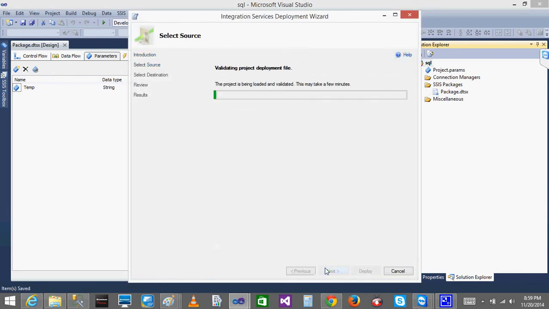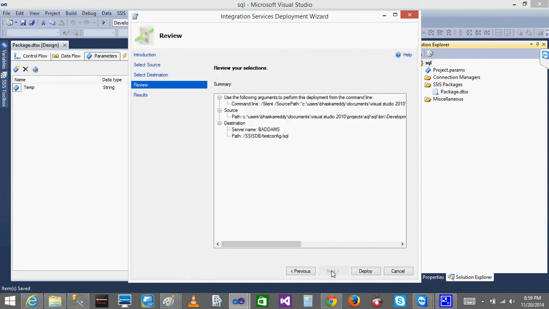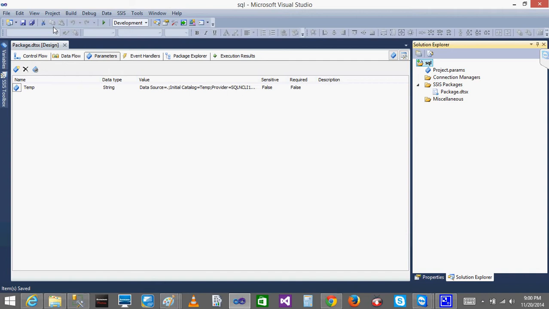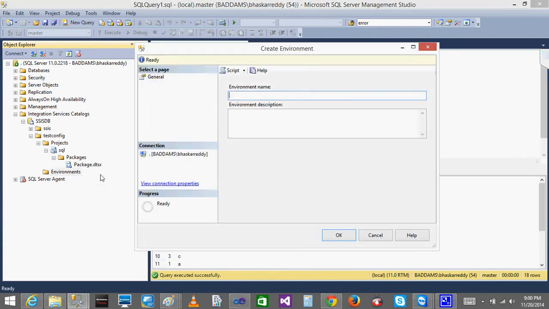It will again ask me the server name. Replace the existing one. Yes. So it replaced the existing one. Now what I'll do, click on the environments. Now create environment. The same way we did in the dev and QA, right? Now I can create the environment as dev.